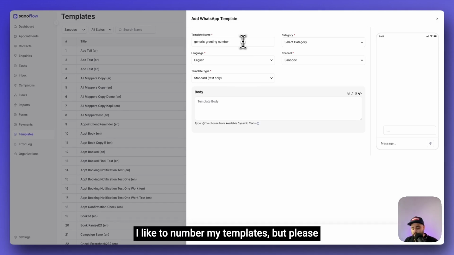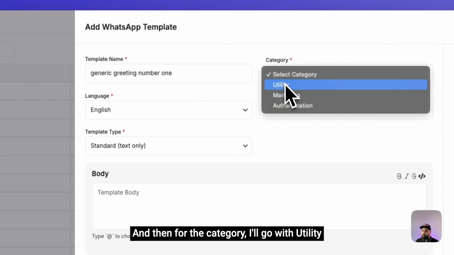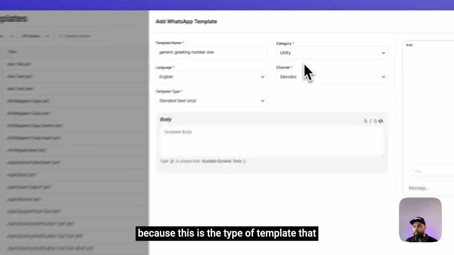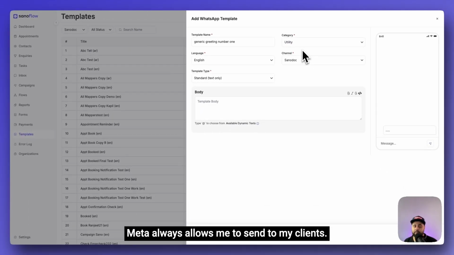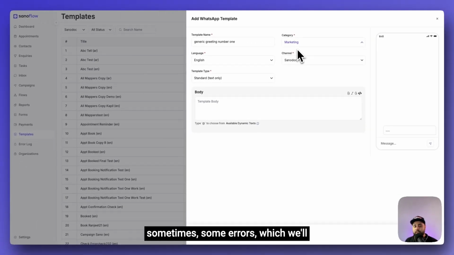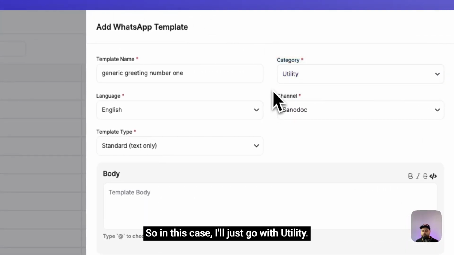I like to number my templates, but please make sure you don't use an actual number, like type the word of the number, because Meta has some restrictions over the names here. And then for the category, I'll go with utility, because this is the type of template that Meta always allows me to send to my clients. With marketing, I can still send it to my clients, but there may be some restrictions sometimes, some errors, which we'll also be covering in a future video. So in this case, I'll just go with utility.